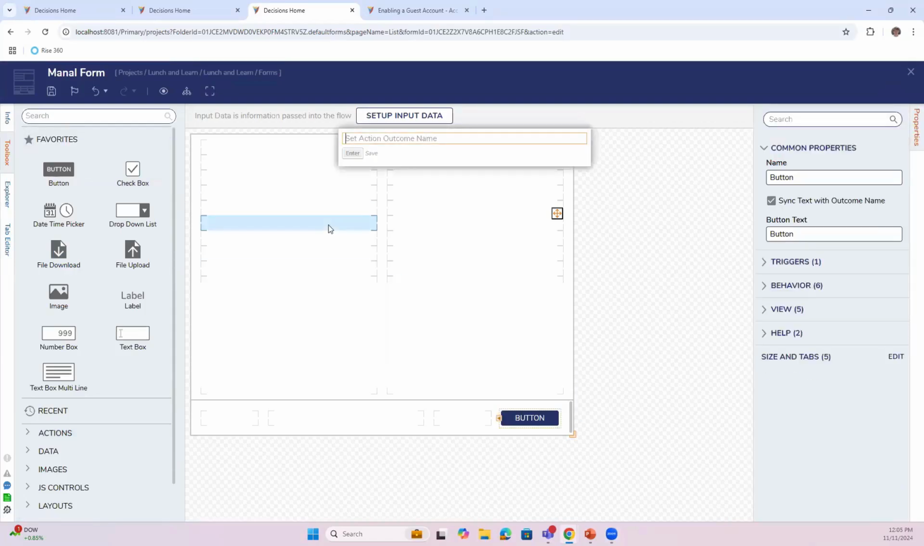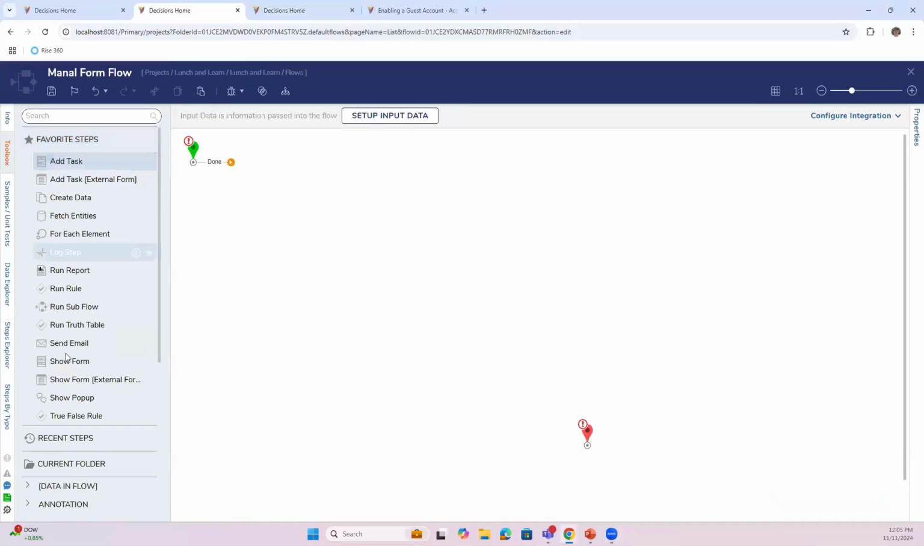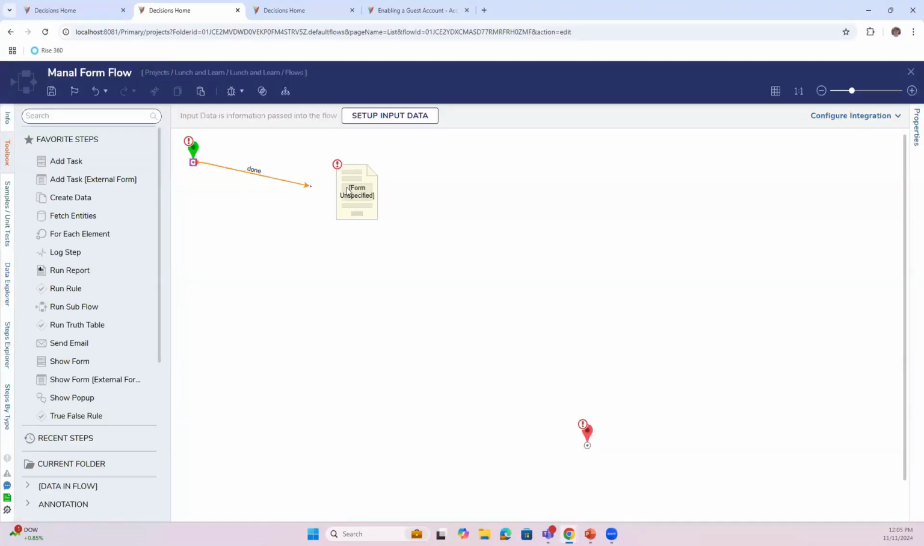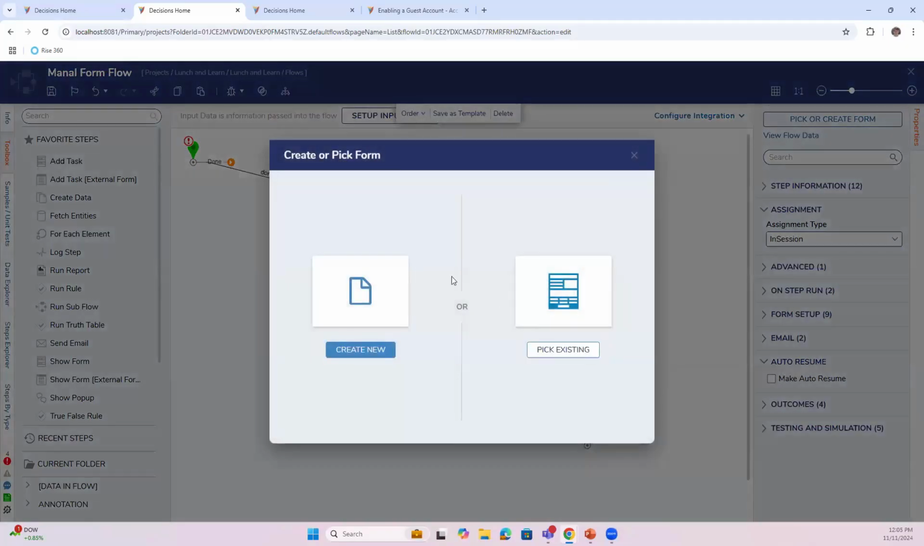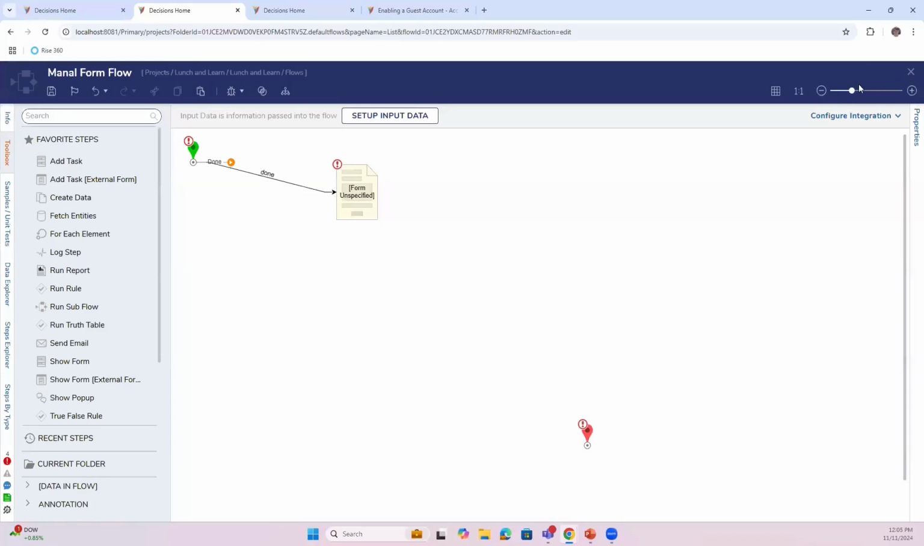They'll input their data, they'll submit it. I'll just say proceed, and then here's a quick way to get out of that. Let's save, go into the other flow, show form. Oh, come on now, don't do this. There we go. It is not liking me, so we're going to have to keep going in and out and do this.